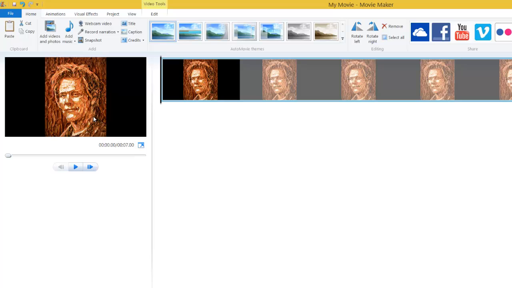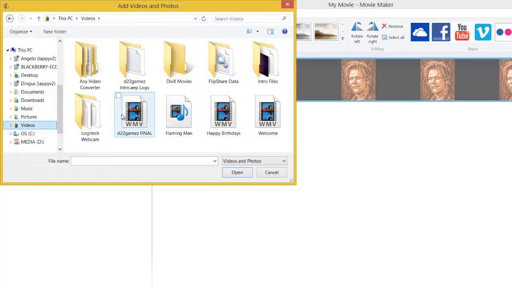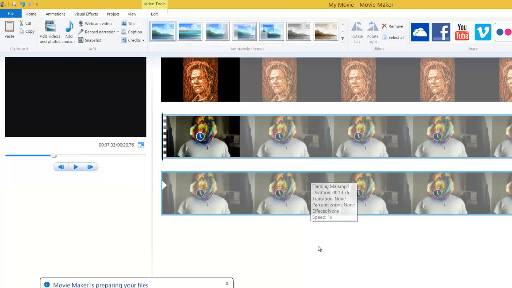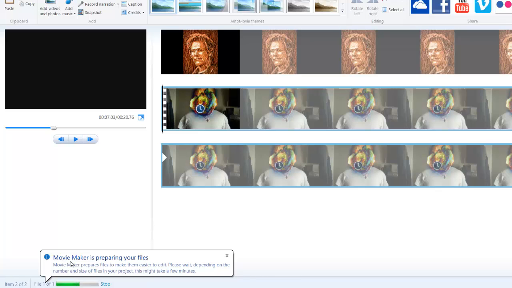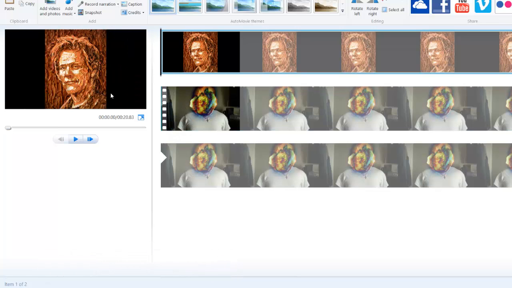We're going to use Kevin Bacon made out of bacon as one picture. Then we're going to add a sample video. And there we go. Movie Maker will basically prepare your files, making them easier to edit, as it says here. It takes a few minutes. So then we first start off with our Kevin Bacon bacon picture. Yep, Kevin Bacon was made out of bacon, lots of bacon.